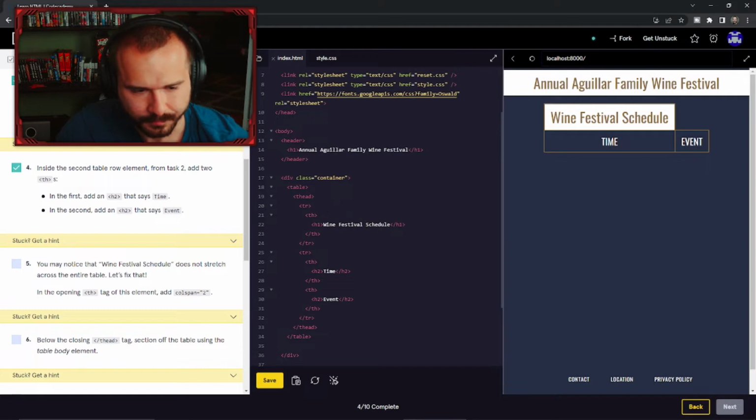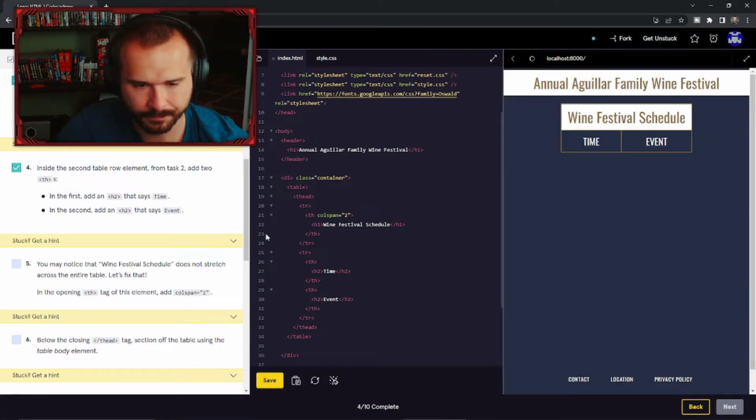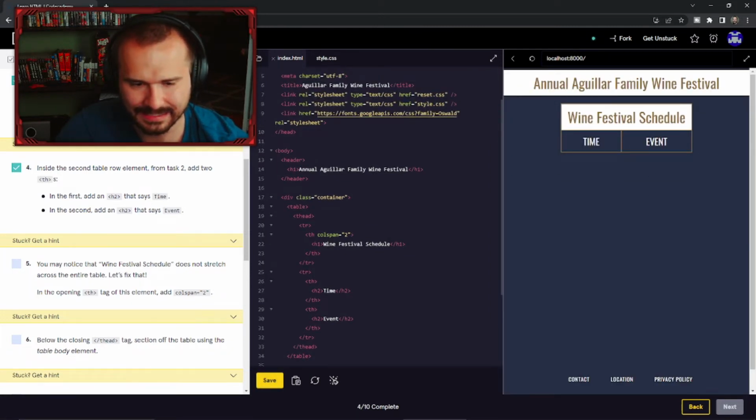So in the opening table header tag of this element, which is going to be, where is that? I think it's this one, right? I think it's this one. Colspan equals 2, I believe. So sometimes when you have to open a tag like this, it breaks the whole chain because there's no closing tag, so you just have to put the bracket there and it closes. There we go. That worked. Easy, light work.